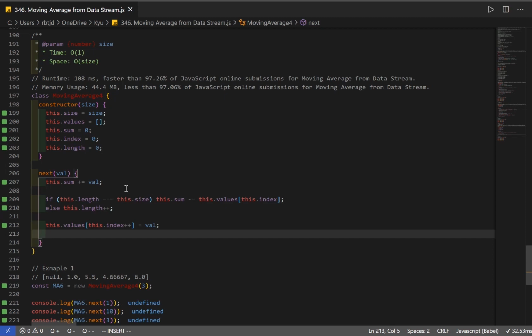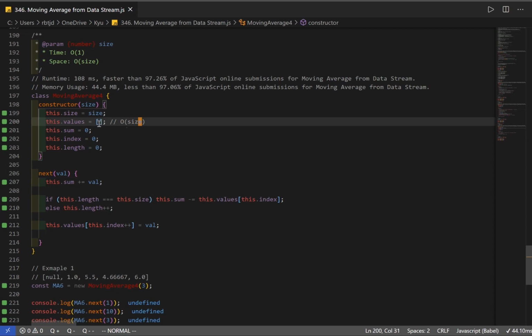And next we need to handle our index. Well, remember that our values array is going to have a complexity of O of size. So it means that at maximum, we're going to have 3 elements. But as we have more and more elements, the first one is going to be replaced, then the second one, the third one, first one, second one, third one, and so on as we run this many times. So how can we implement that? That means we have to somehow change our index.